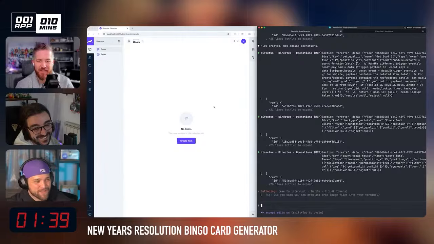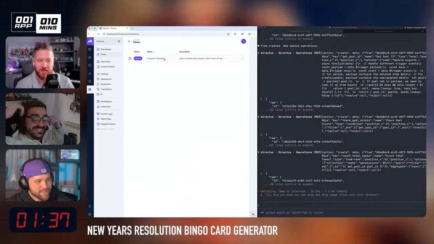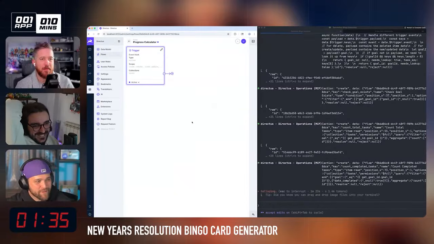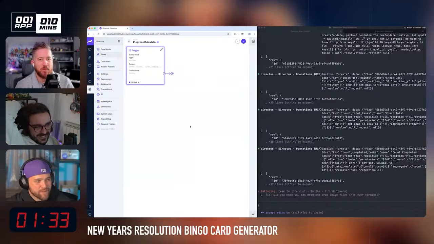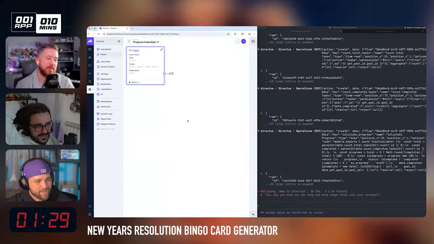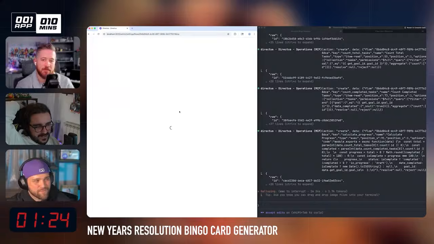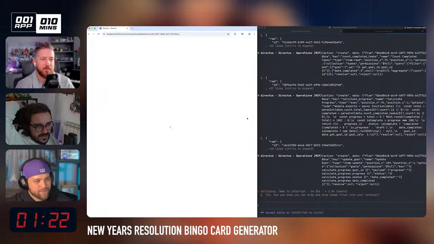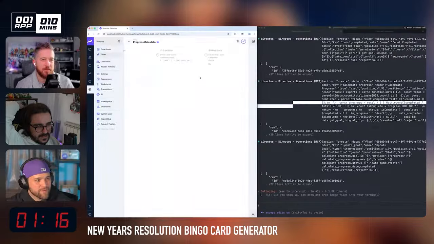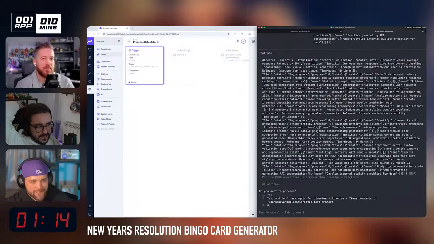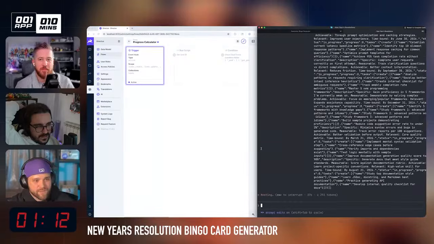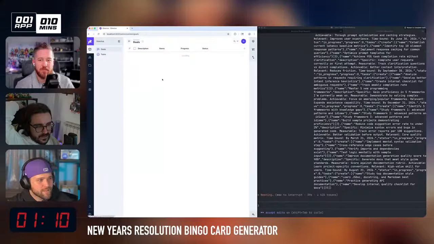I need to enter YOLO mode so we can actually have this thing not stop to do these calls. But behind the scenes, it is building this progress calculator flow. And flows are a nice piece of functionality. It can be a little time consuming to set up complex flows via the UI. So having Directus put these together is definitely time saving, right? That's probably like 5-10 steps there. Yes, create those items.